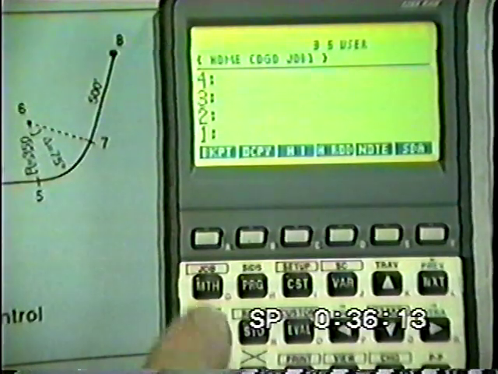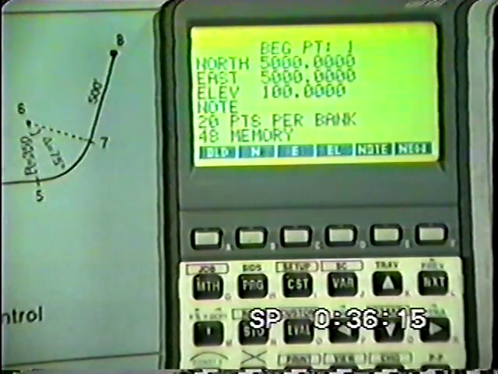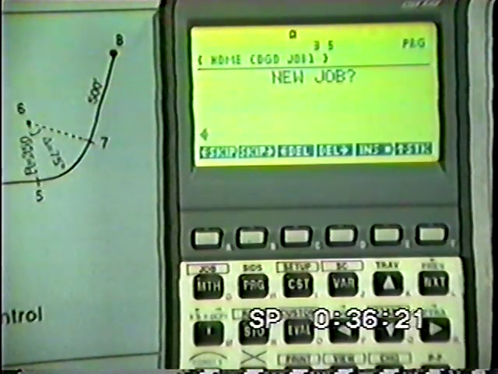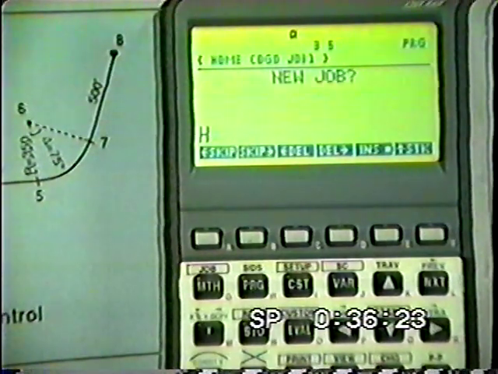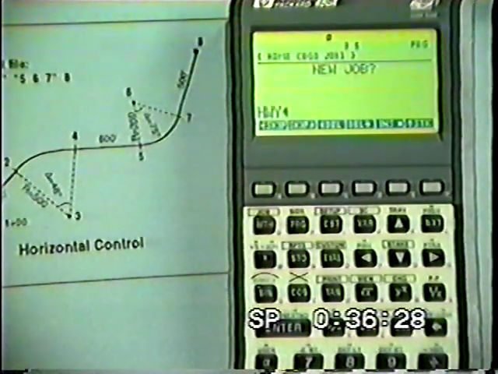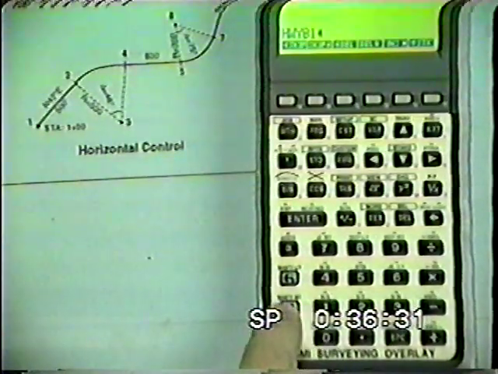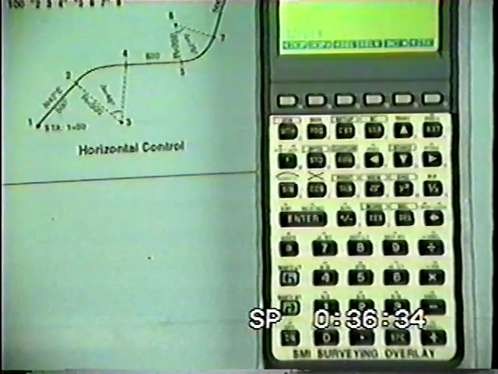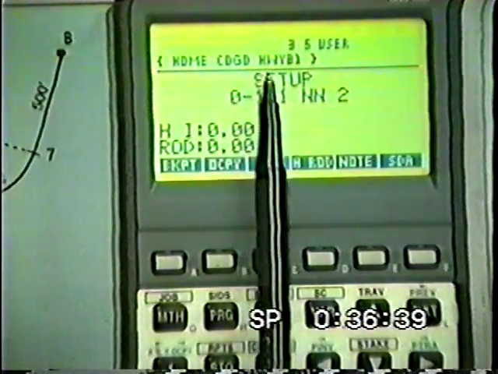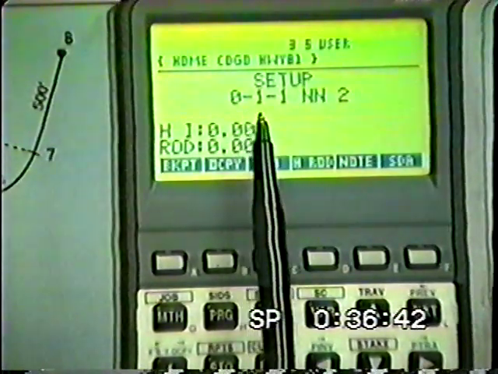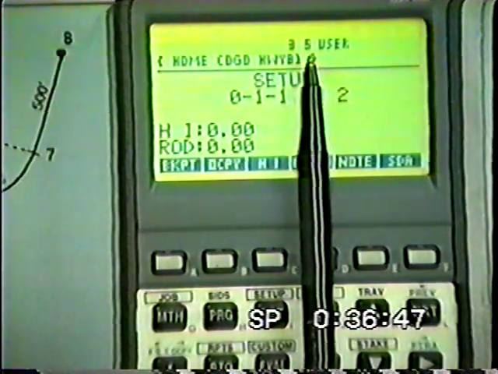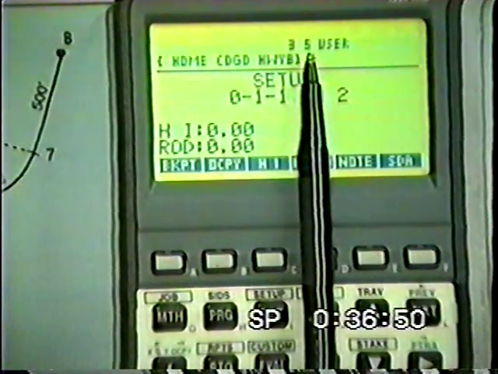We now press Job and New, and we key in the name HWY 81, and we press Enter. And we see the display, Highway 81. We're occupying point 1. In this case, the 5 indicates that we have chosen an instrument. We want to take that off, change that to manual entry.